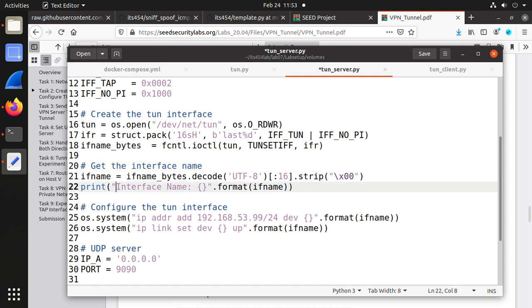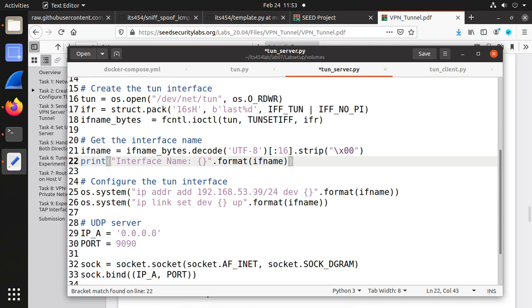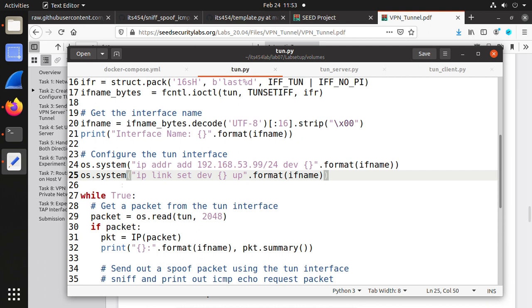Here you may add a server. Since we run on the server, it's fine. Now the IP address. On the server side, let's change the IP address to 11. Save it. Now we have this interface.